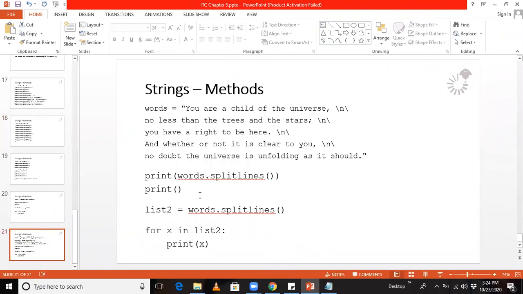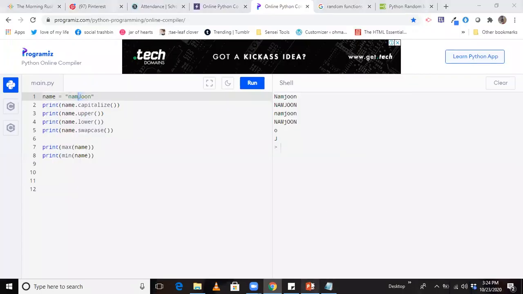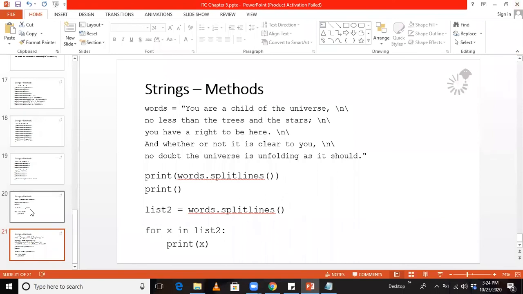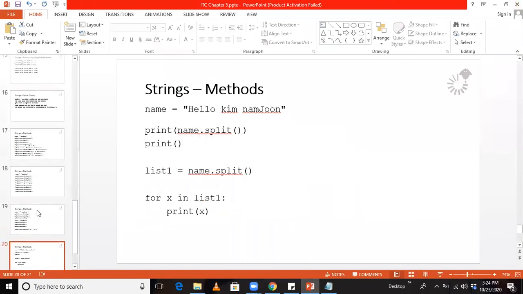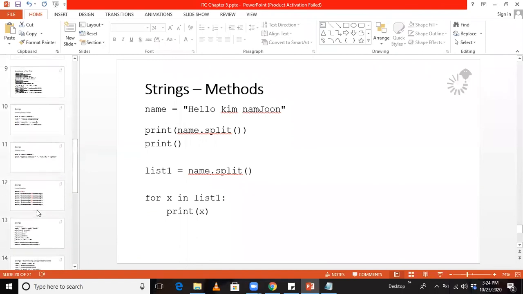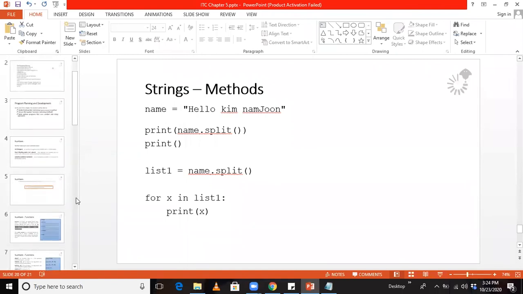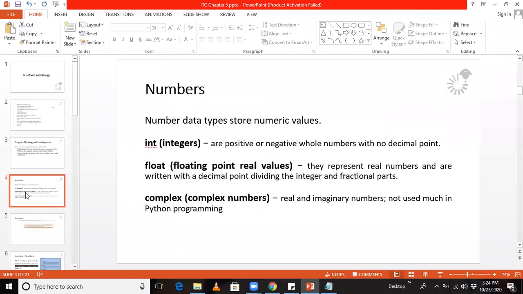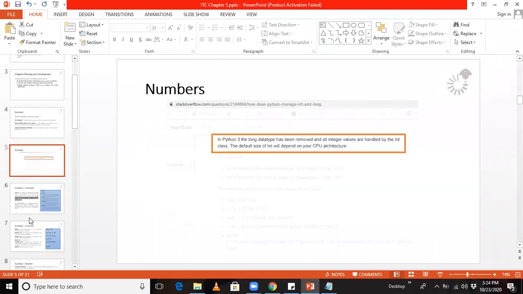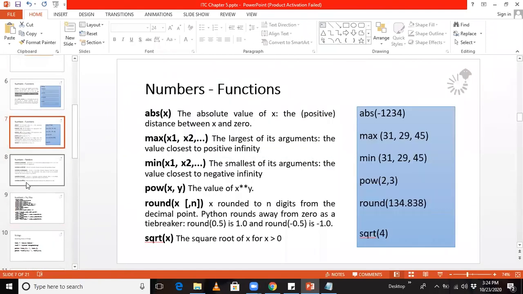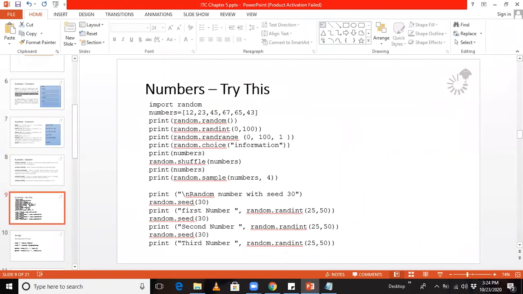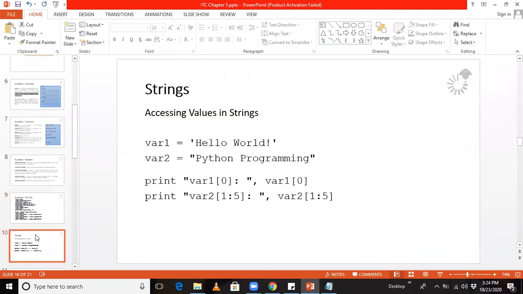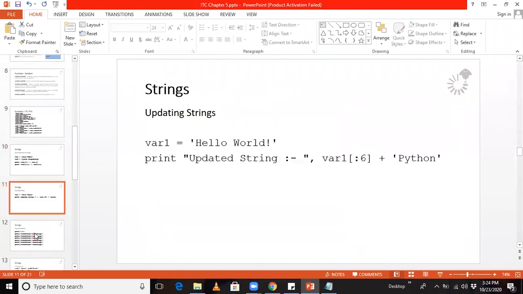Word split lines. O, di ba? Hoy, ba't nandito na yung answer natin dun sa activity? Andun na lahat. Amen. So, laruin nyo na lang yan nung activity nyo and check kung anong method yung kailangan nyo for the output of the activity. Gets? I will upload this PowerPoint in a while, then you can work it out.